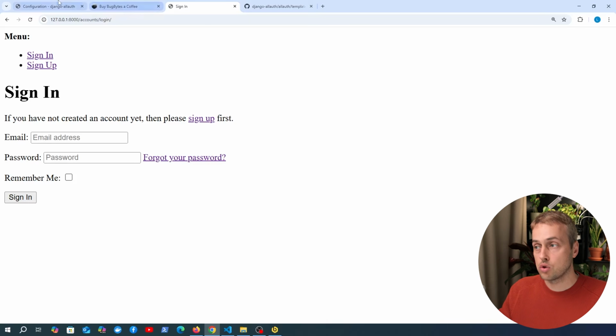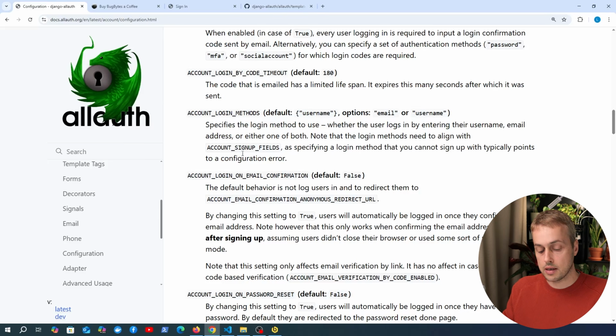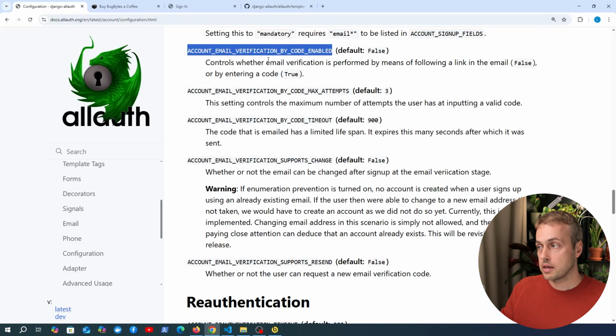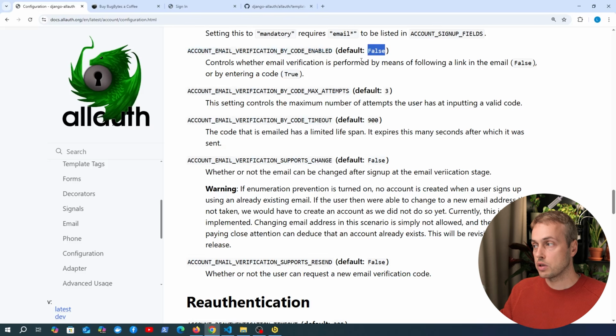Let's now move on and show one final configuration setting here. We're going to look for email codes, and specifically it's this setting here, account email verification by code enabled. By default this is false, but if you set that to true, email verification is going to be performed by means of entering a code instead of following the link that we saw earlier on.